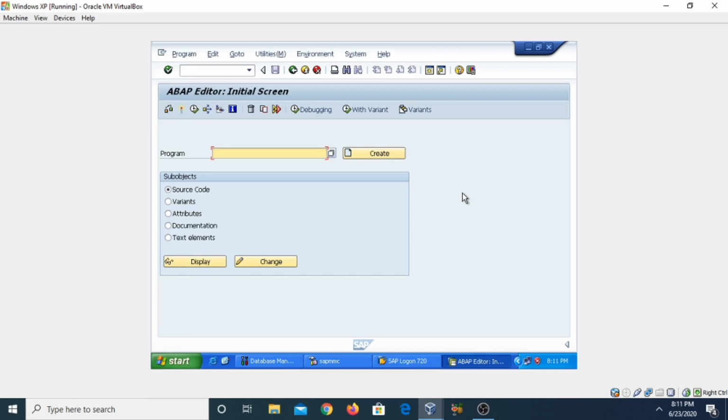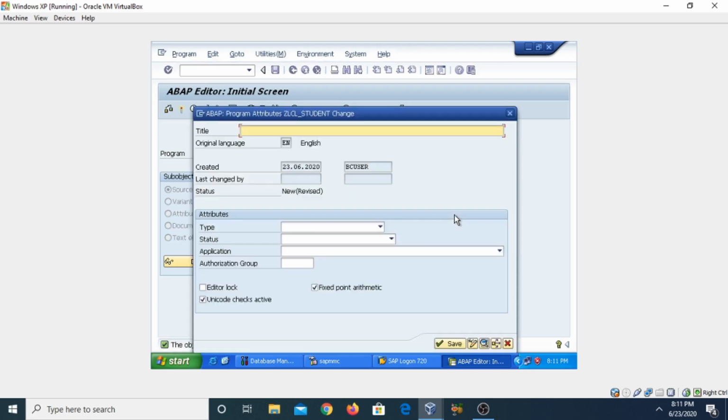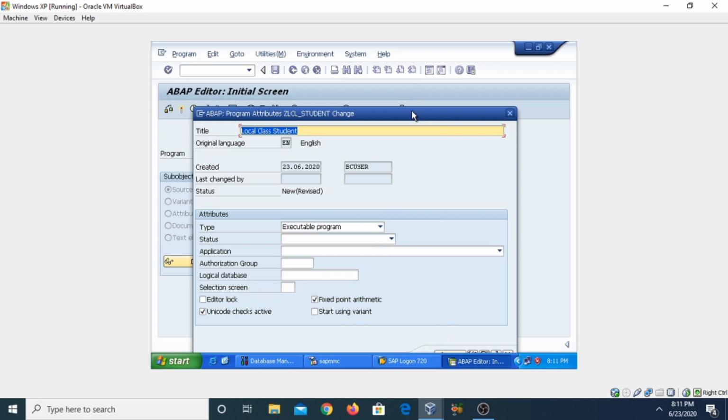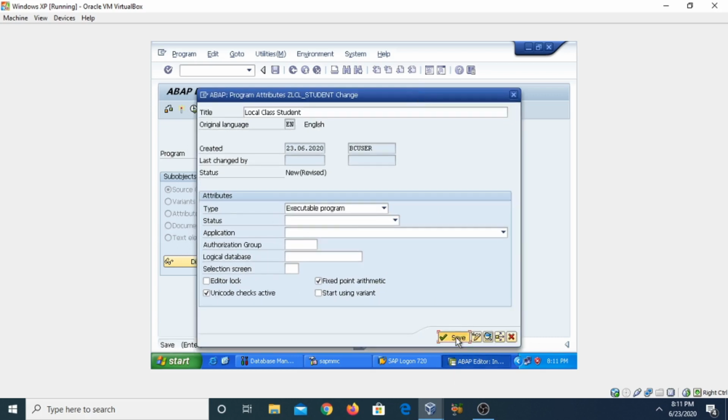Now here I want to create the local class LCL_student. So give the name of the program and then click on the create button. Now give the title of this program. In my case I am giving the title local class student, and the type will be executable program, and then click on the save button.